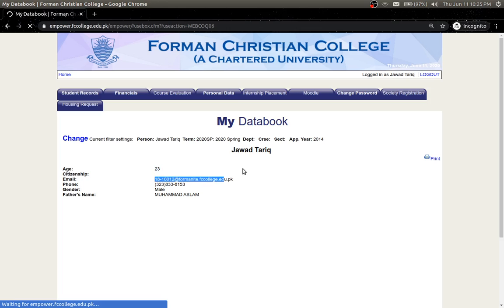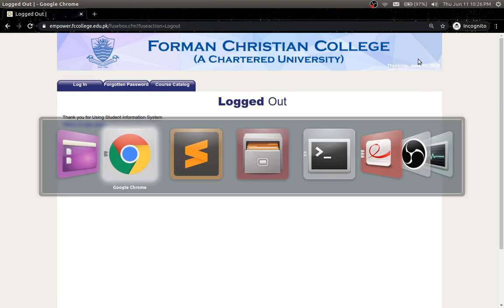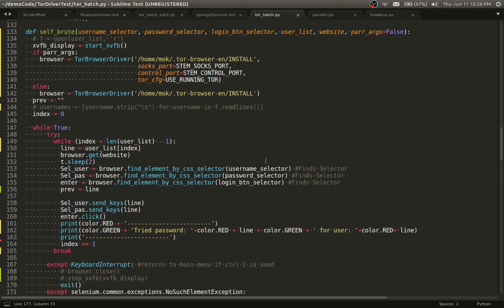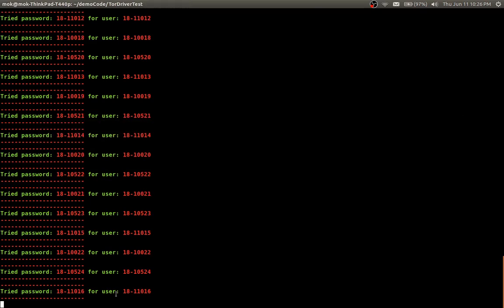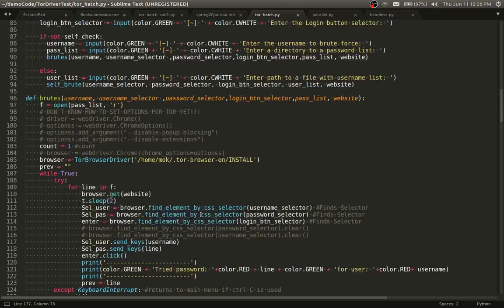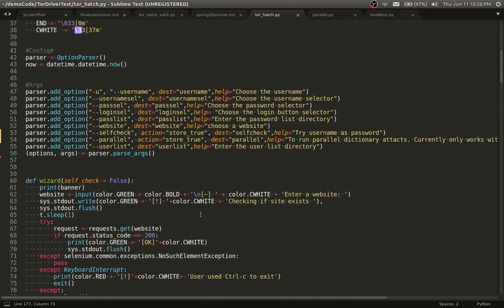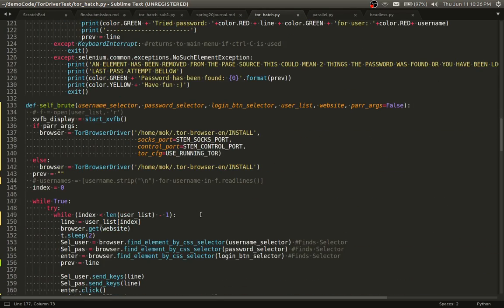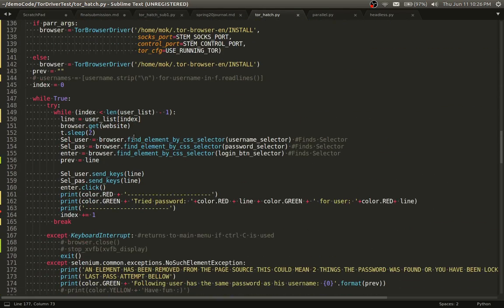So this is a very dangerous thing. SC should change their policy regarding what they place as their default username and password. So I think that is all. While it is running in the background, let me just walk you through the code.